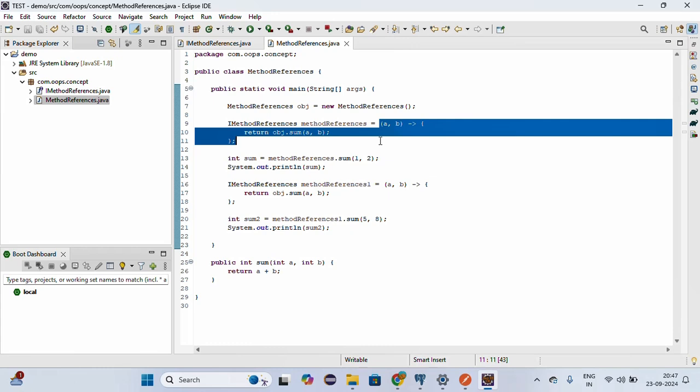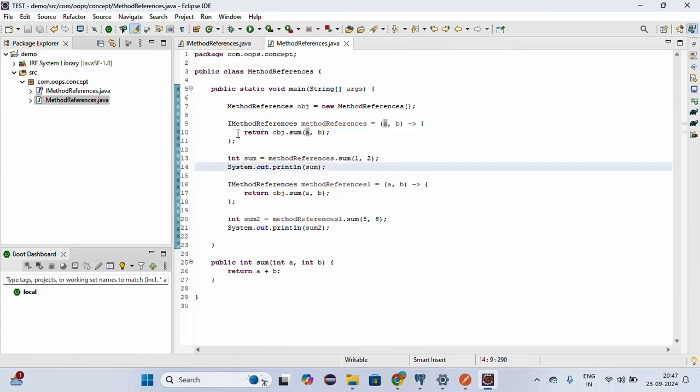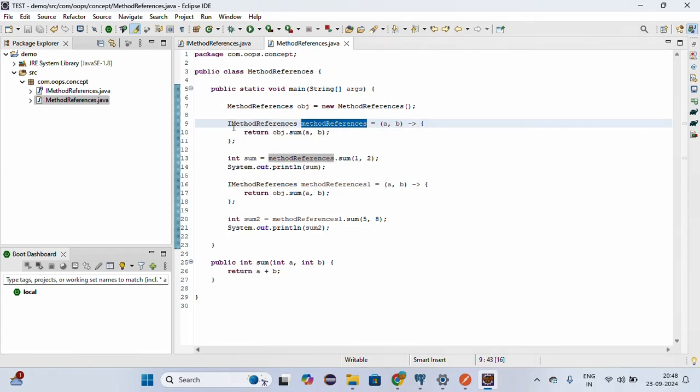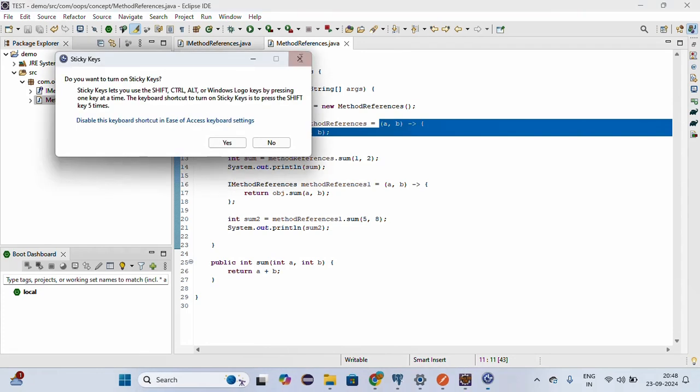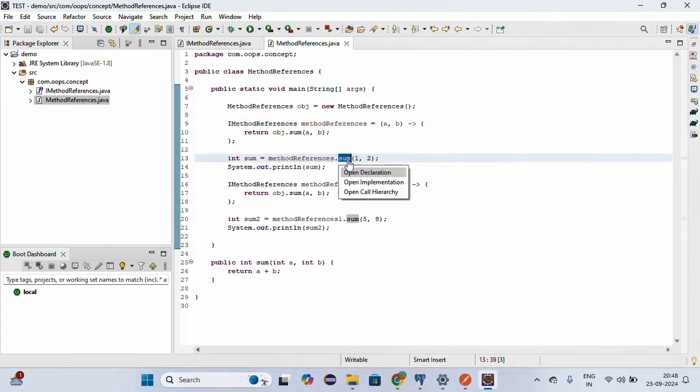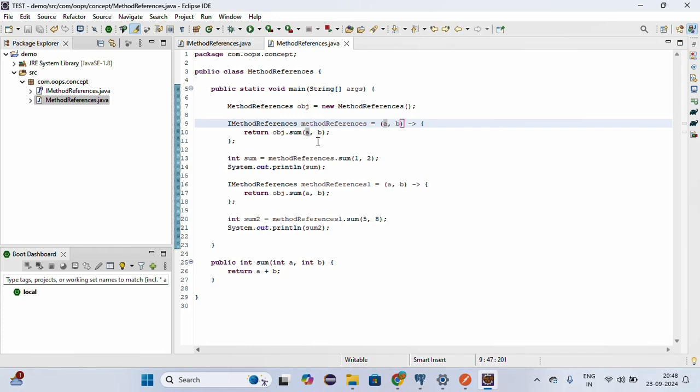First we'll understand. We provided the implementation. Once you provide the implementation, what will it do? It will create the instance of the interface. Then we need to call this method. Once you call this method, it will pass arguments here, execute this logic, and give the return output of this method. Now coming to method references, how can we achieve this same functionality with method reference?